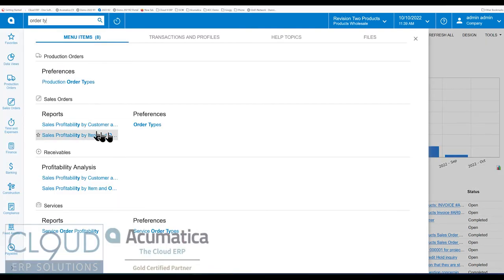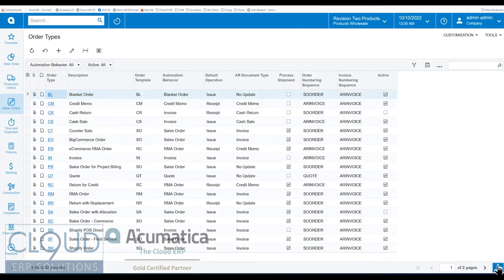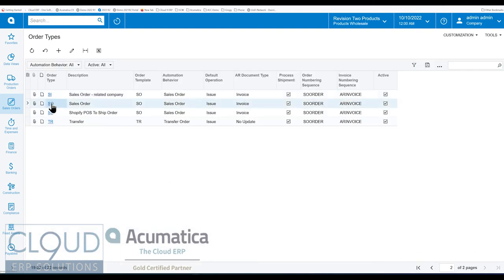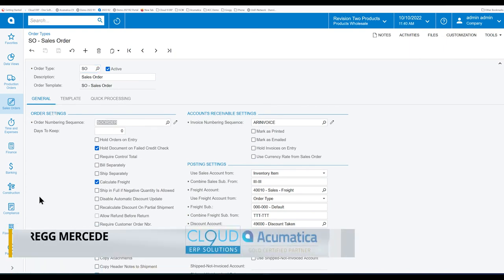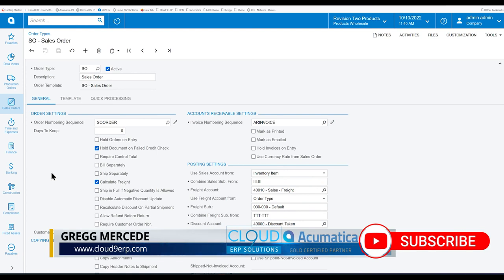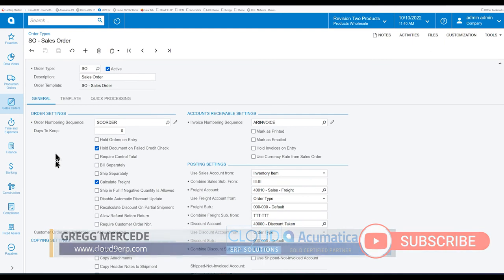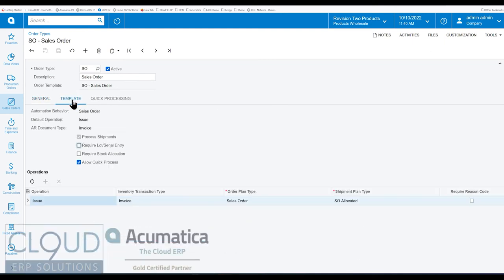So let's take a look at our order types in Acumatica, and we'll go down to our sales order type. The reason we're in order types is because it's over here where we can enable this functionality. Now, keeping you in suspense, the functionality I'm going to explain in just a moment. If we go to the template area of your order type, here's where you can turn on Quick Process.